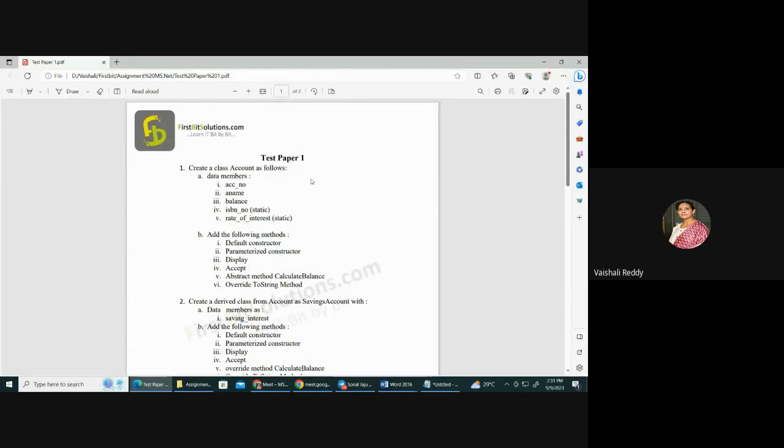Okay, so here you need to create a class hierarchy. The parent class that you have to create is the account class with the data members account number, account name, balance. Then there is a static data member that is ISBN number. Then we have rate of interest that is static. I hope you all know that whenever we are opening an account in the bank, RBI is fixing the rate of interest for all the banks, right? There is some interest that RBI fixes. So that is this rate of interest, which is also static, because all the banks and everybody is going to follow this rate of interest. Then on this class you need to have the default and parameterized constructor, display and accept methods. Then you have to create one abstract method, that is calculate balance. And also you need to override the toString method. This is the account class. Everybody, please tell me, did the account class make sense to everyone?